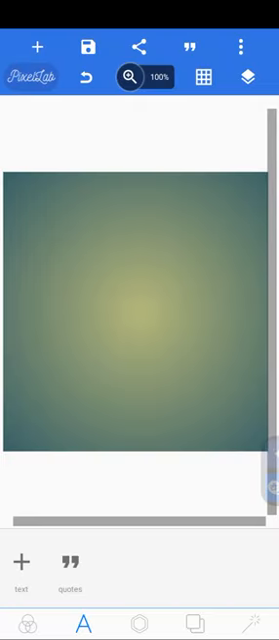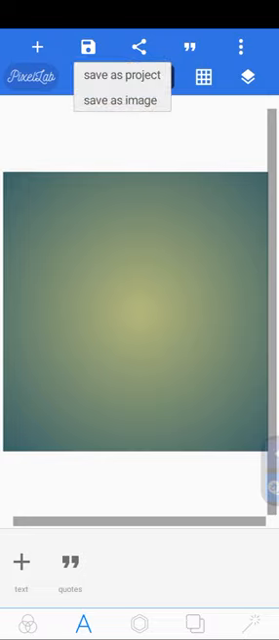Okay, now to the bottom. Sorry, above the redo and undo tool, we have the save. In this save, there are two types of save. You save as project and you save as image. Saving as project is totally different from saving as image. When you save as project, your work is saved in the Pixellab app only, while saving as image means saving your work in your phone storage.